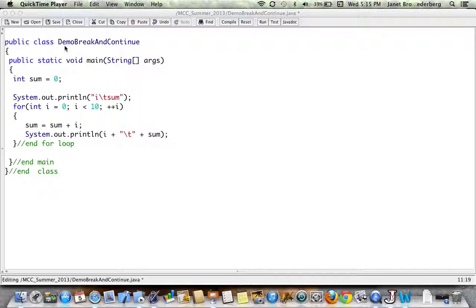Here I have a program aptly named DemoBreakAndContinue. And you see that this program consists of some very simple lines of code. I've declared an int named sum and given it an initial value of 0. I'm printing to the screen the string I, tabbing over, and then the string sum.